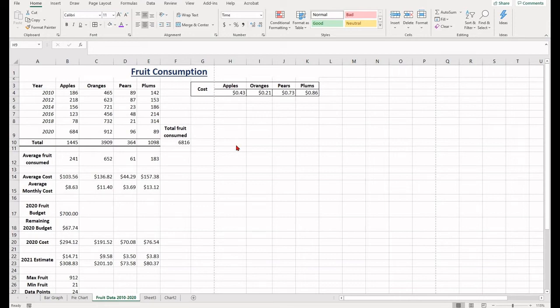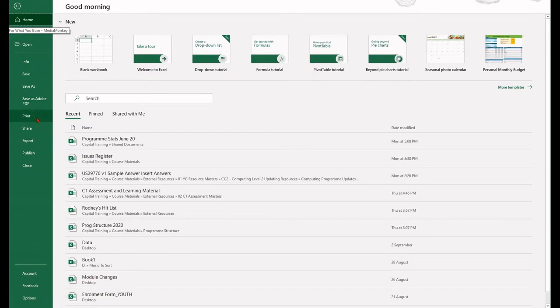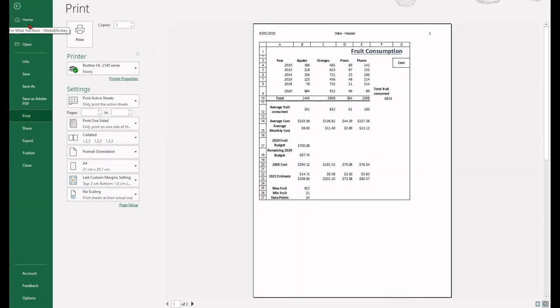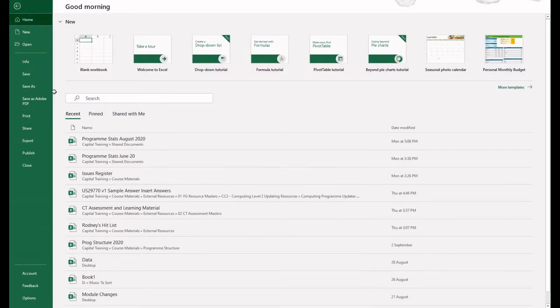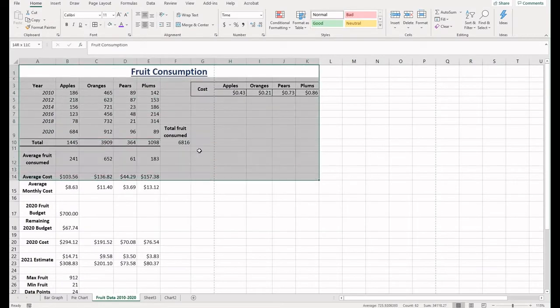Excel has a range of printing options. First of all, you can choose to print just a selection of your spreadsheet. To do this, highlight the selection of your spreadsheet that you want to print.